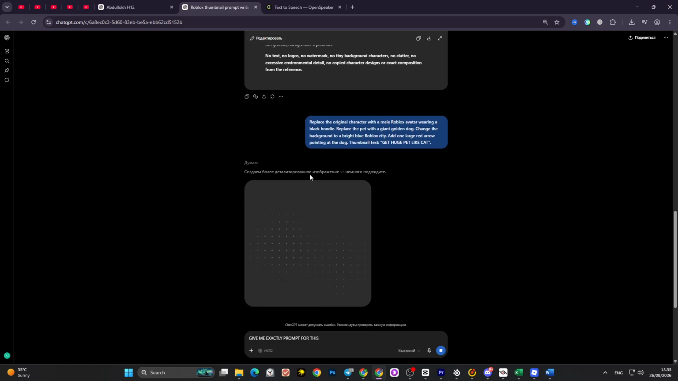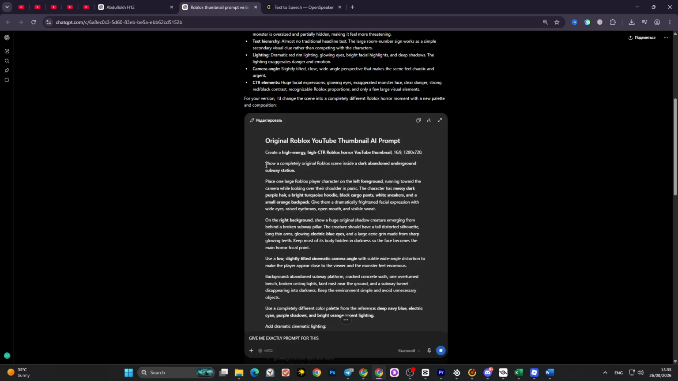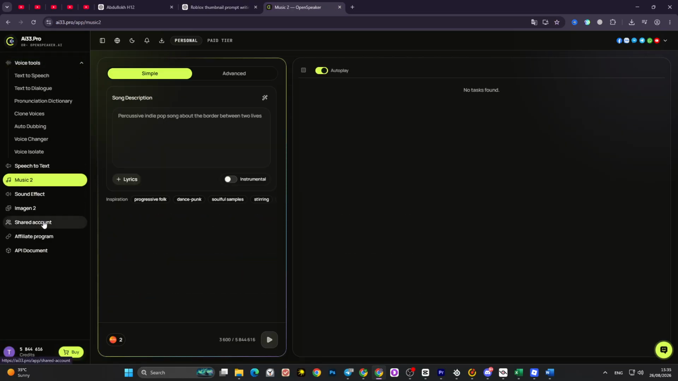Simply paste the prompt and ask it to create the image. Another option is to copy the same prompt and use it inside Nano Banana Pro. Paste your prompt, generate the image, and wait for the result.